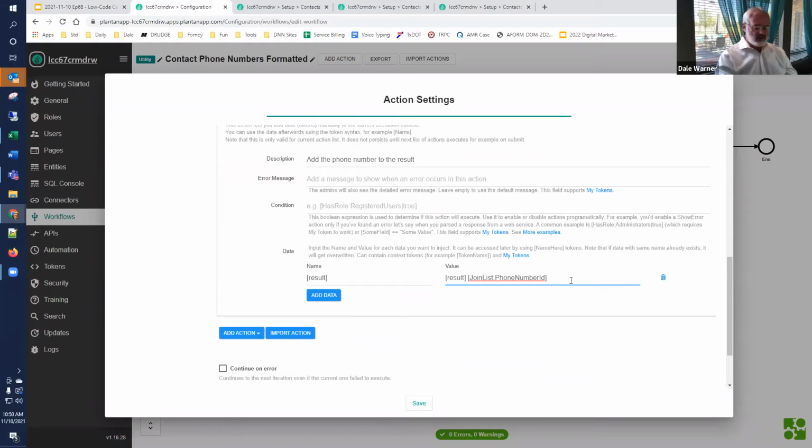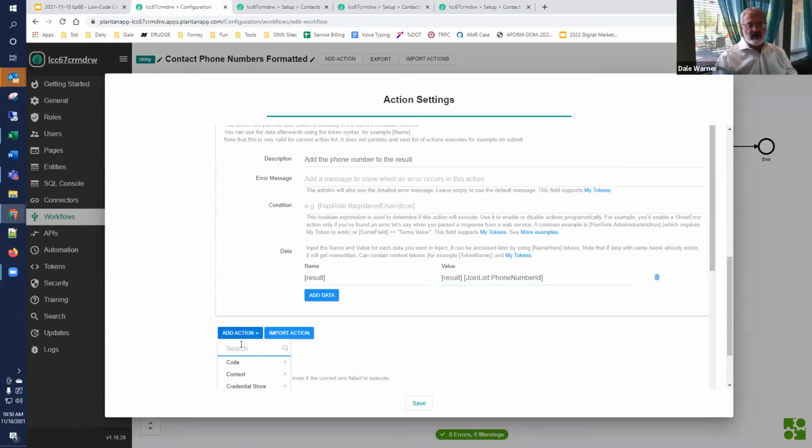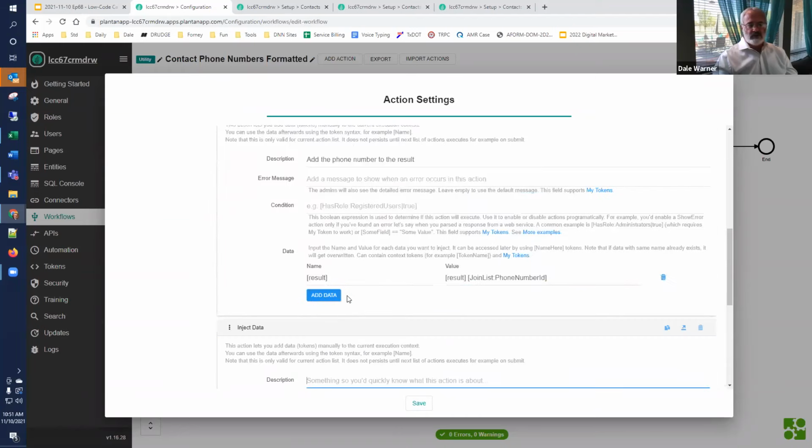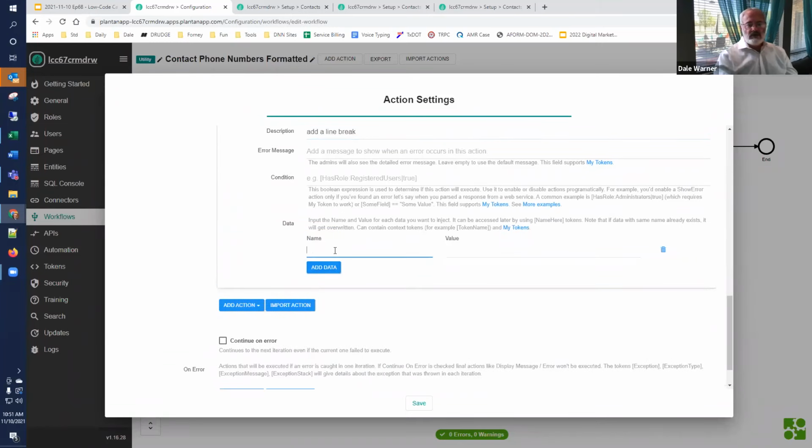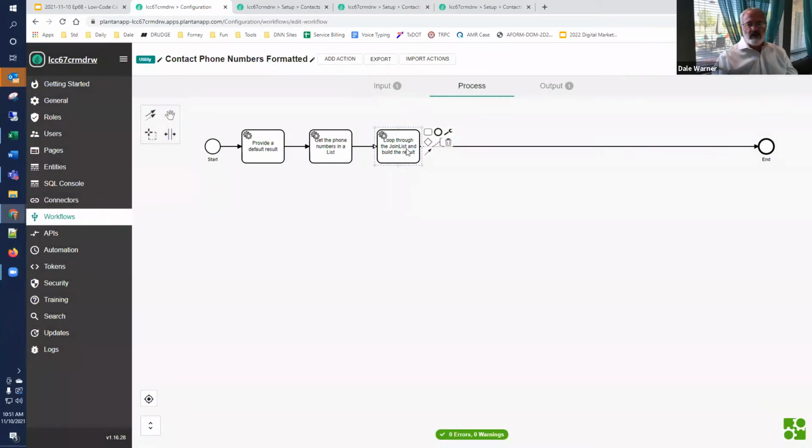So we're adding that, and then I'm going to add another action that will also manipulate the result. And this is going to be to add a line break. So result is going to be made equal to result plus a line break, code to force it to the next line. So this thing is looping through all of our phone number IDs and going to produce some output. Let's see what it does so far.